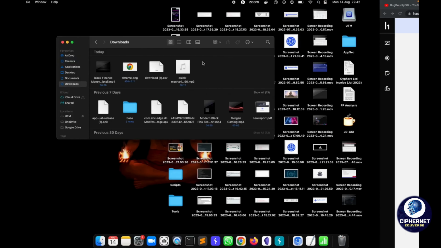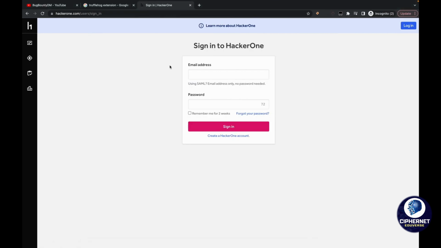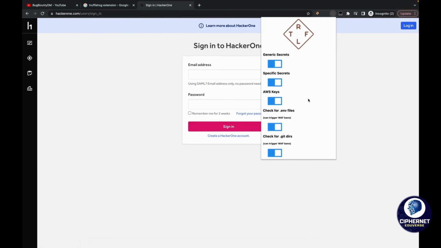So this tool is very handy. You can use it at the time of bug bounty hunting, which is very useful, and you can find some fruitful bugs, low hanging fruit vulnerabilities, in a single shot.